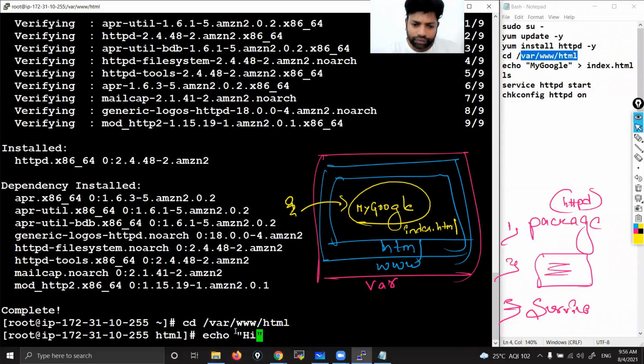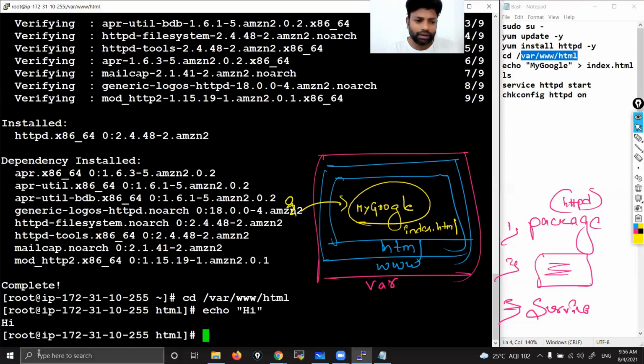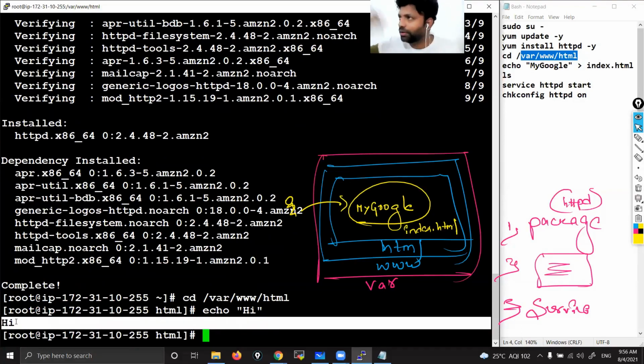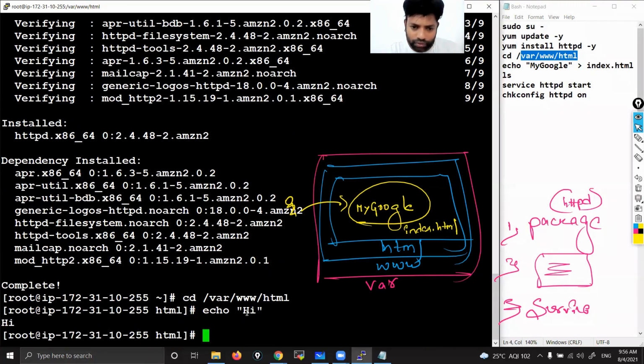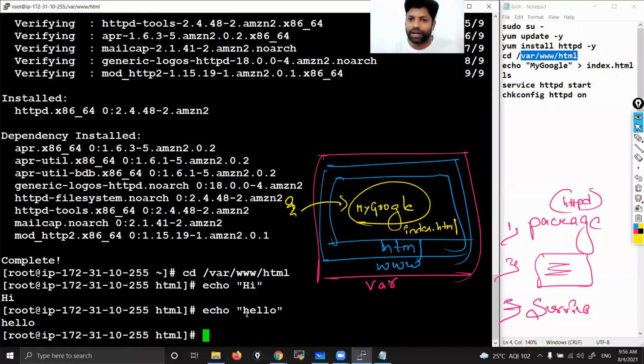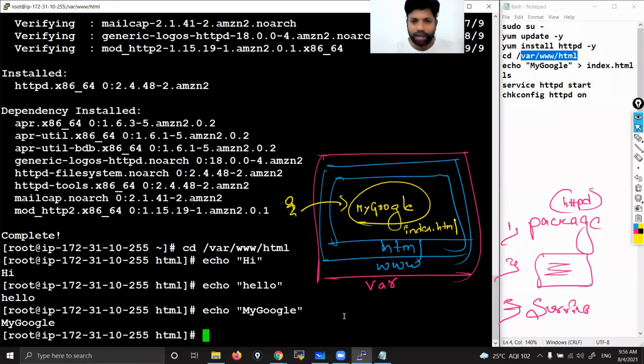Here also it's the same thing. After echo, whatever you type in double quotes, press enter, and you'll get the same output. If you say something loudly, you'll hear it again. That is what we call echo. After echo, you give hi, and the output is hi only. For example, echo hello, the output is hello only, correct? So what we are doing here, I'm giving my Google. What is the output? My Google only. Correct or not? Press enter, you can see. My Google only, correct?